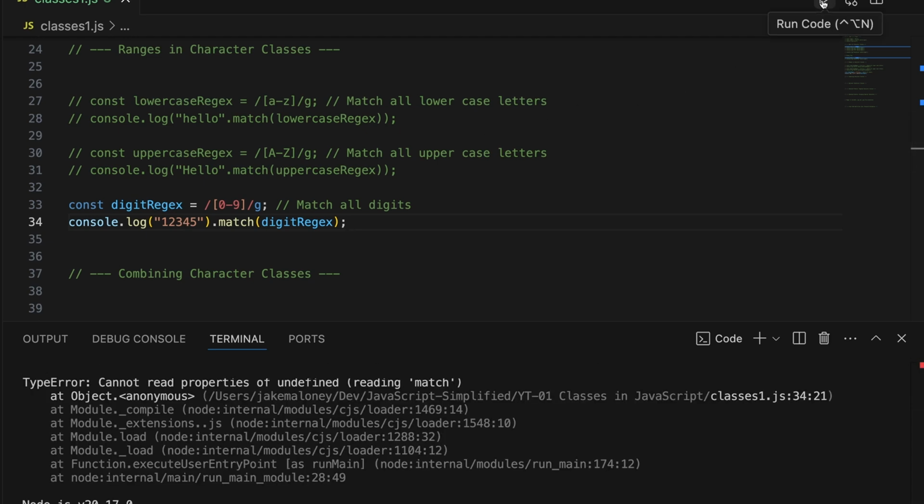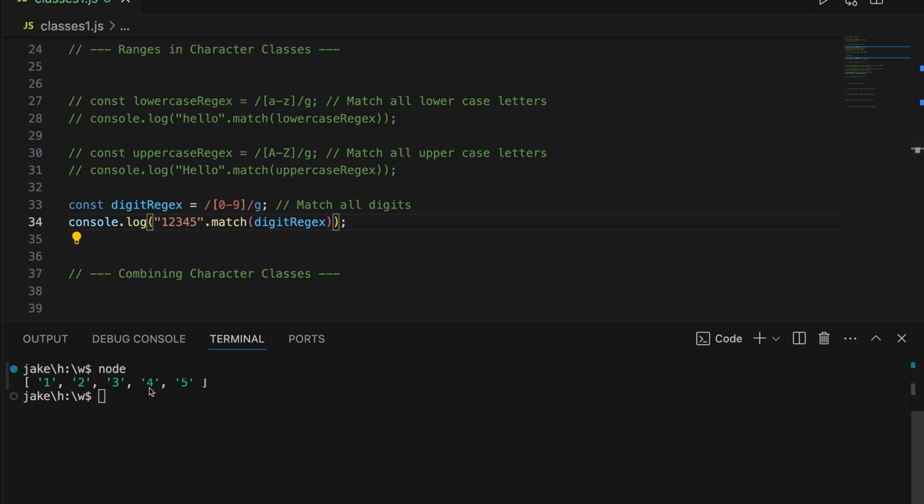So now we've got an error. Why do we have an error? It's because our console log has a bracket here. Shouldn't have had that. So we'll add another bracket out here. Okay, enter. So 1, 2, 3, 4, 5, every single digit within our string.